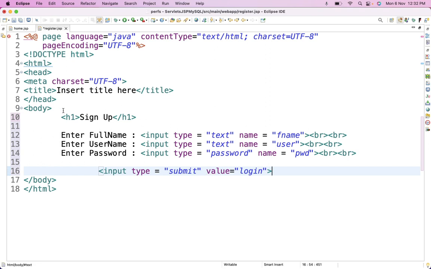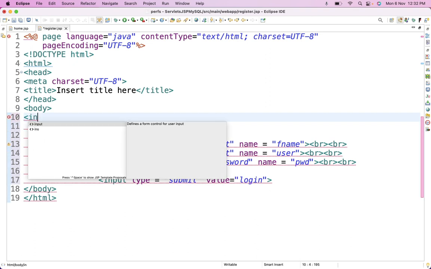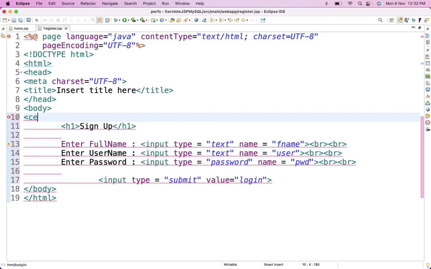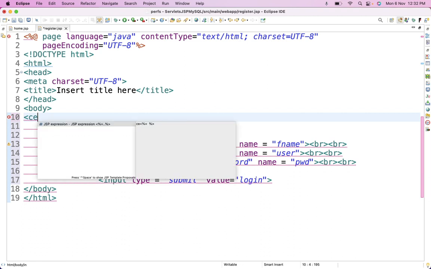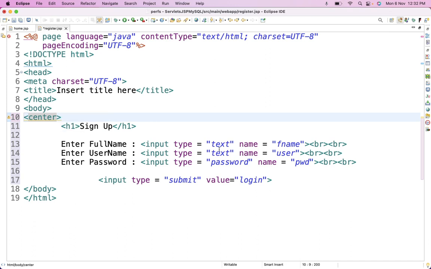Done. If you want to keep all the data in the center, okay, so I'm taking the center tag here. So all the content in our web page is in the center.